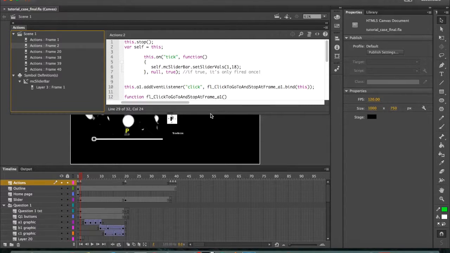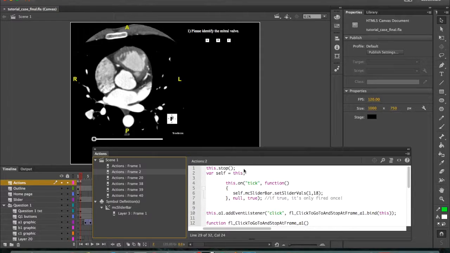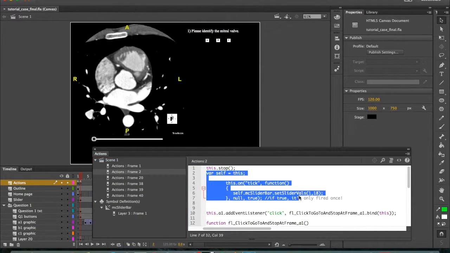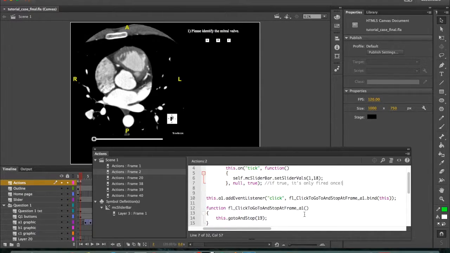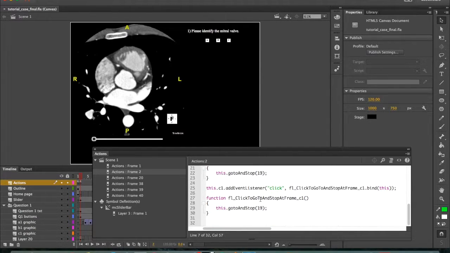Okay, so once they hit enter, they're going to go into the first question here. And this code right here is just something we're going to keep copying and pasting. This is for the slider, and then this is for the questions. It just tells you, the A1 button: when the user clicks the A1 button, you're going to go to this frame and whatnot. Same for B and C.